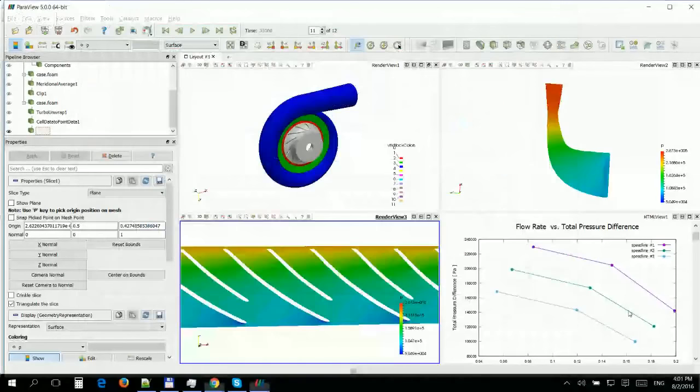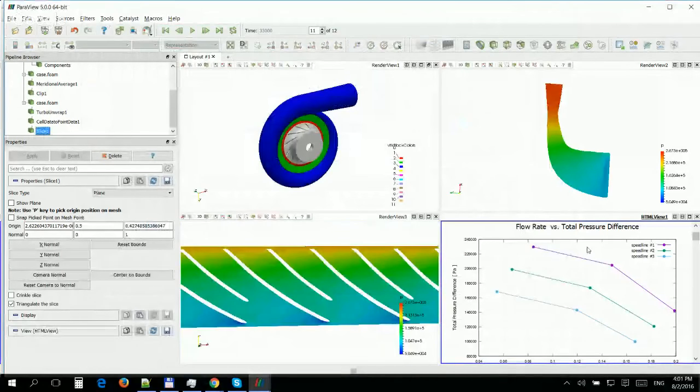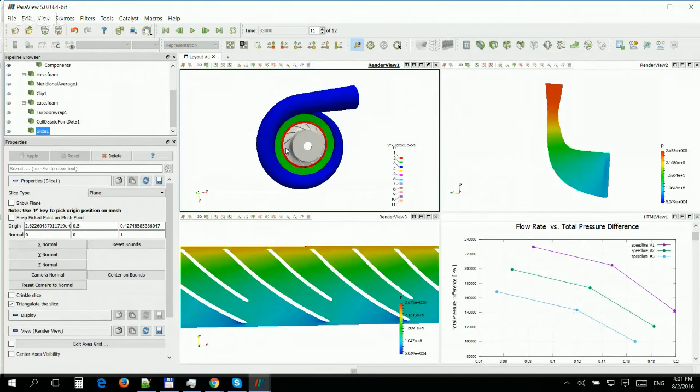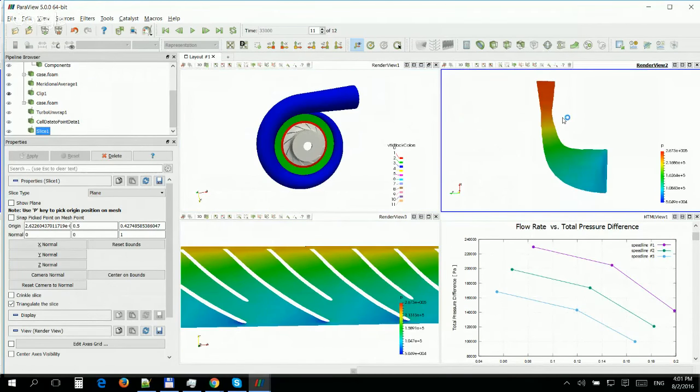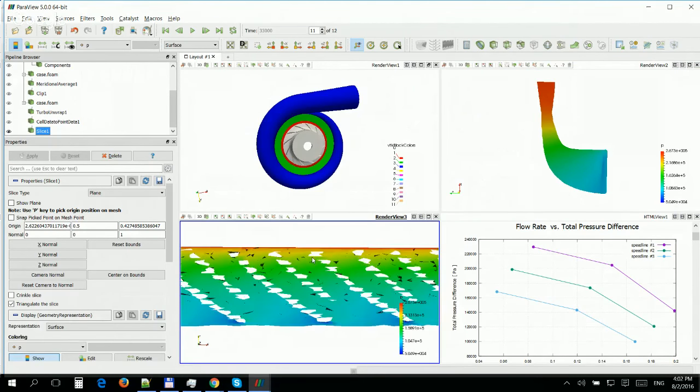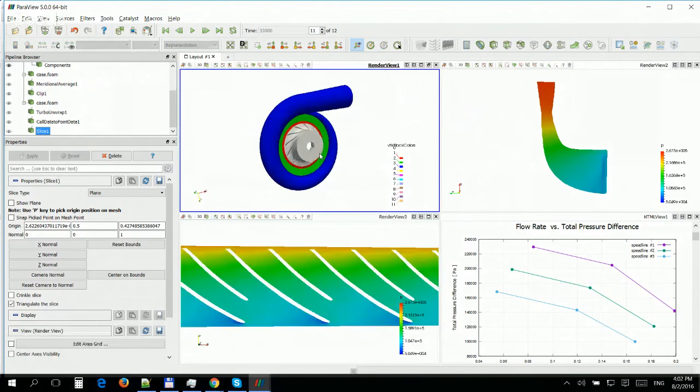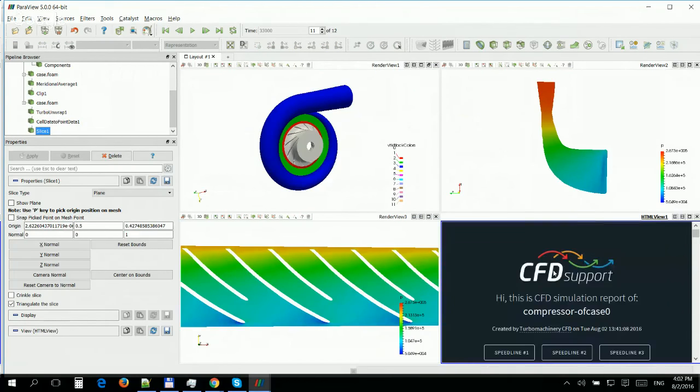I will share my screen now and start with presenting. So I believe you can see my desktop now. Here is the Turbomachinery CFD graphical interface. This is how it looks before we come here. I will give a brief description of what Turbomachinery CFD is.